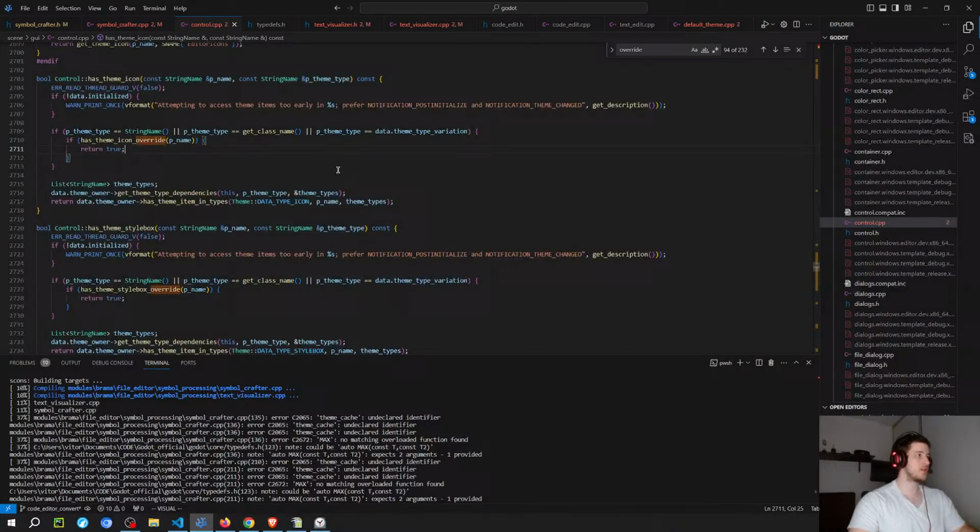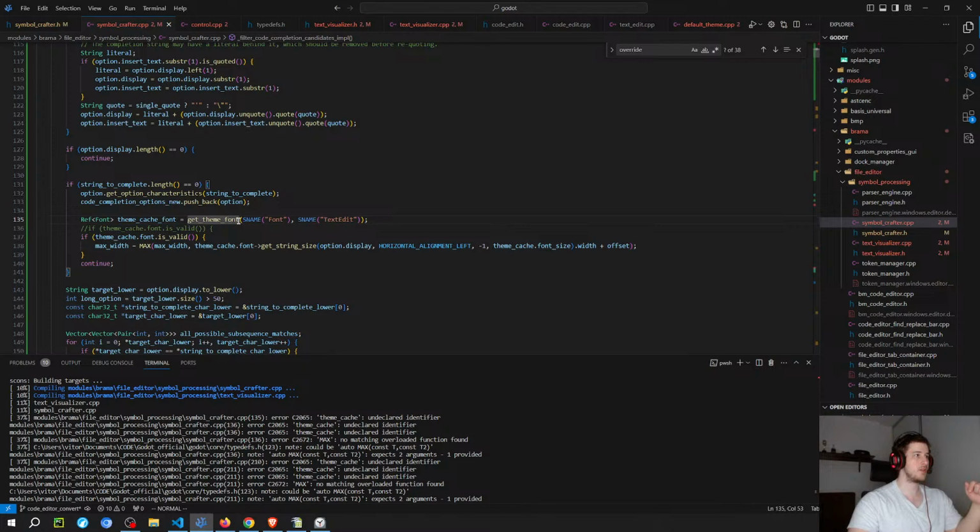So when you do that, and you are using the theme cache to get the values, it's going to get the value that you set with the override, not from the default theme. But if I use this function, it's going to get from the default theme. So it's not the best way to do this.